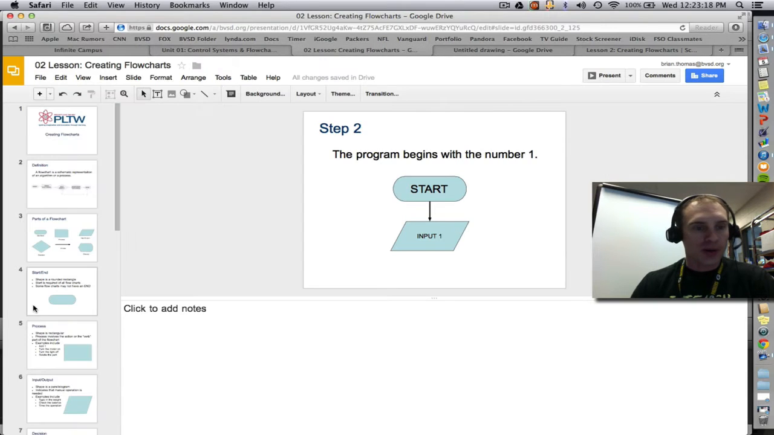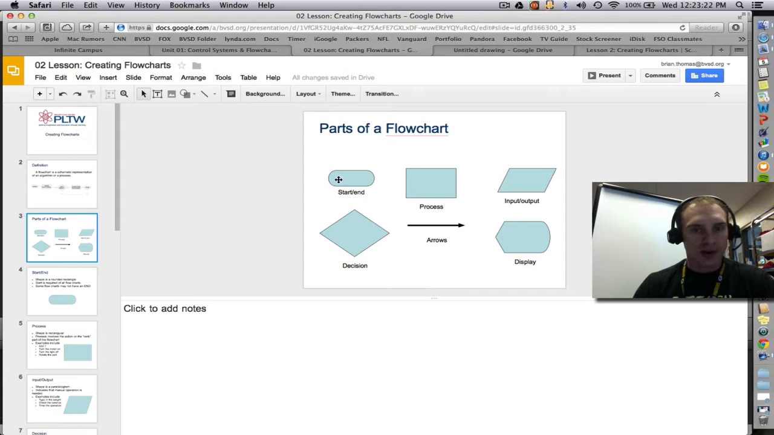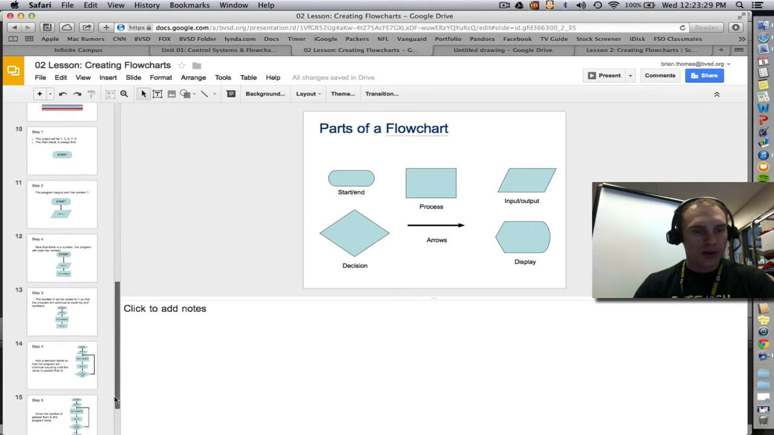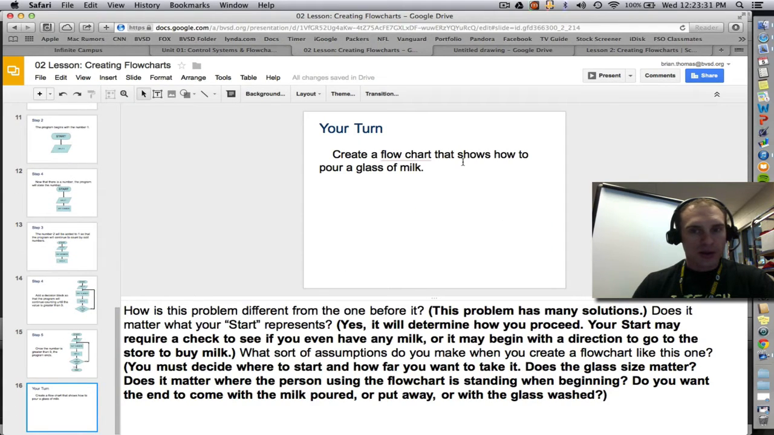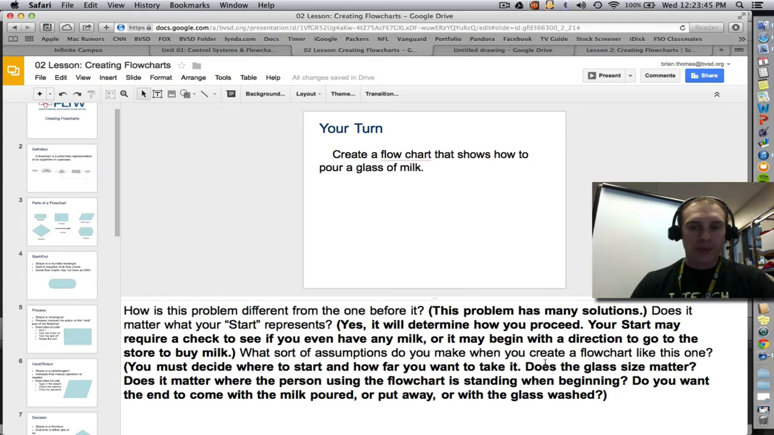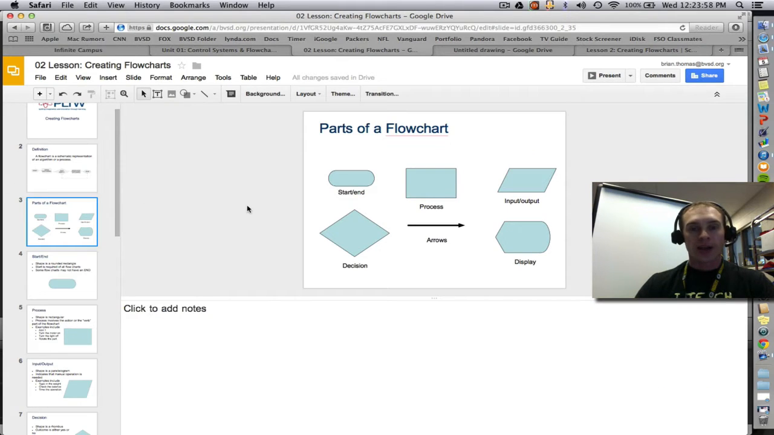So let me go to that PowerPoint. And for me, it's easier if I have this showing. This parts of a flowchart, slide number 3. I know that if I want to create a flowchart that shows how to pour a glass of milk, probably should take a look at a couple of these. Does the size of the glass matter? Does it matter if the person is going to be standing when finished? Do you want the end to come when the milk is poured or put away, or with the glass washed? So you can go as detailed with this as you want. We don't need to go nuts on this thing.